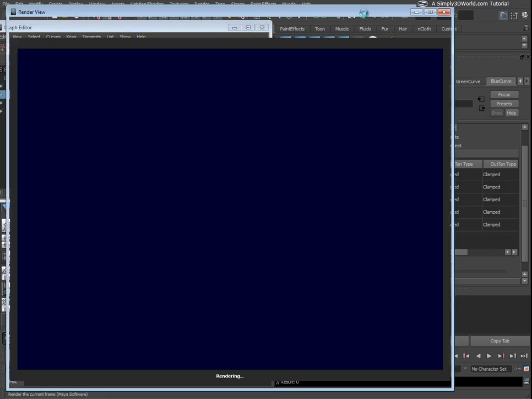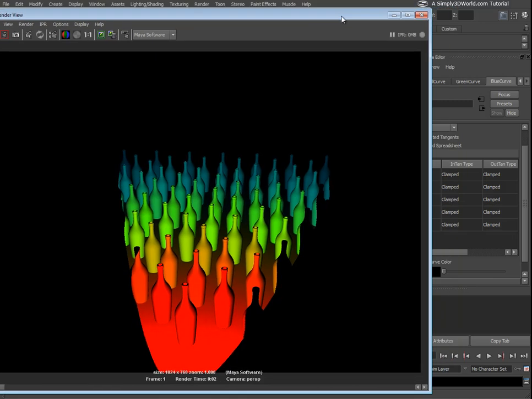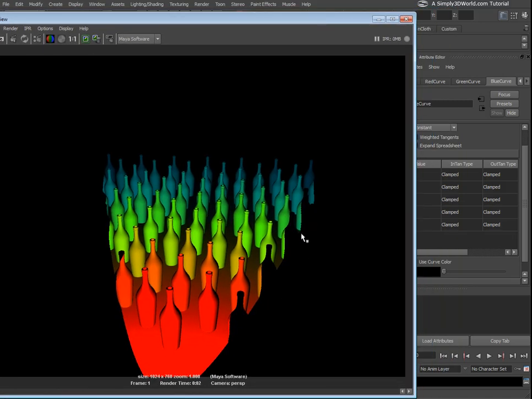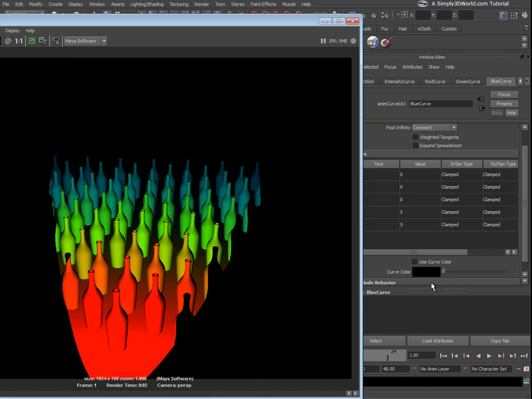So if we render this now, you should be able to see we're getting all the rainbow colors here. If you look, we've got red at the very beginning, green in the center, and blue in the back. And as I said before, these are the primary colors. So you can see where they overlap.